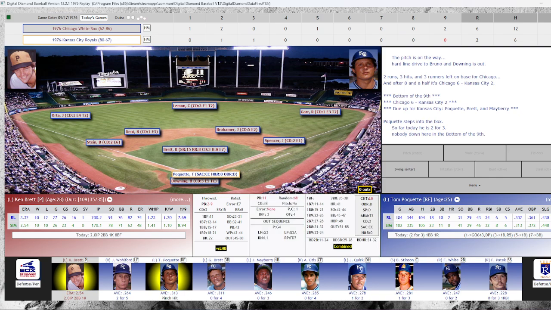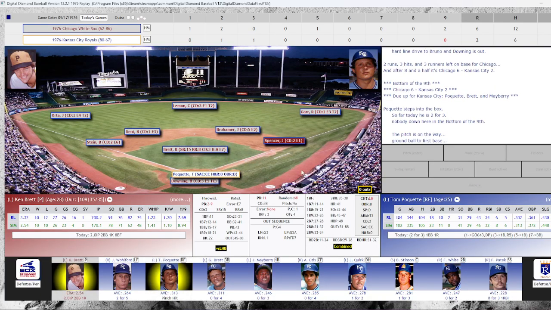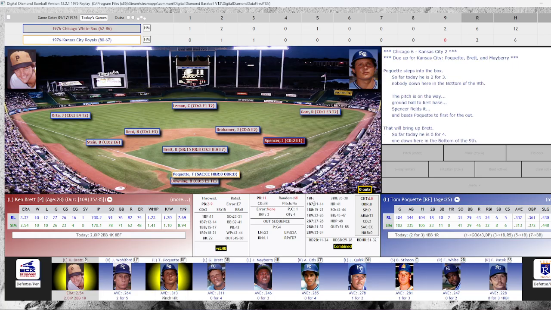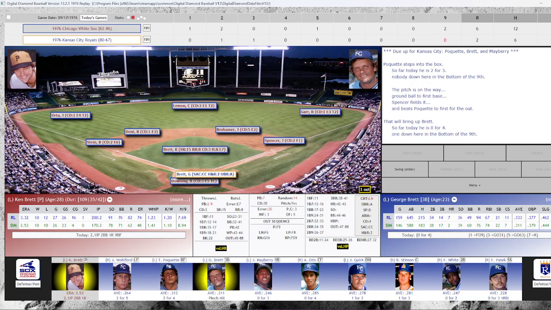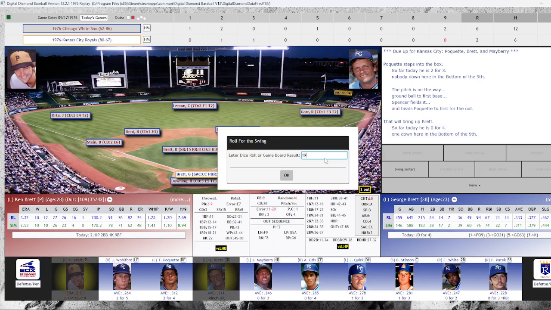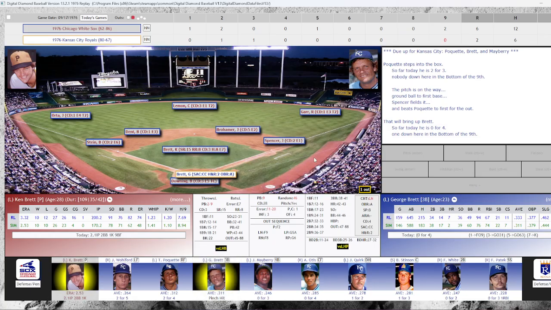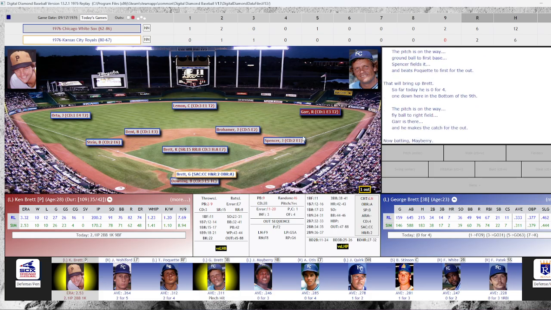Tom Poquette to lead things off, and he hits a ground ball down to Jim Spencer. Spencer gloves it nicely, jogs to the bag just ahead of Poquette for the first out. And now George Brett, 0 for 4 today. The pitch to Brett from his brother is lifted into right field. Ralph Garr calling for it. He makes the catch.